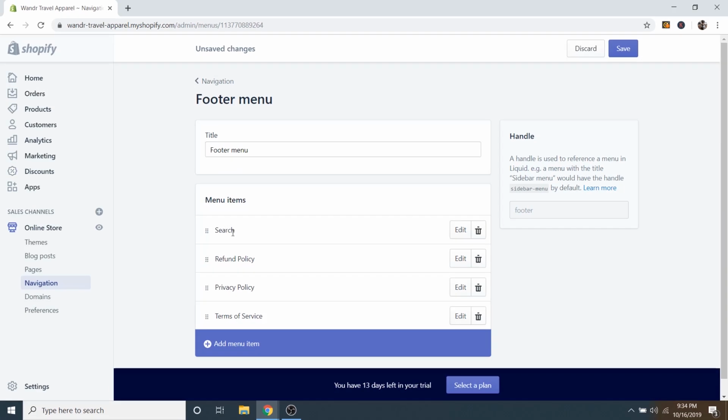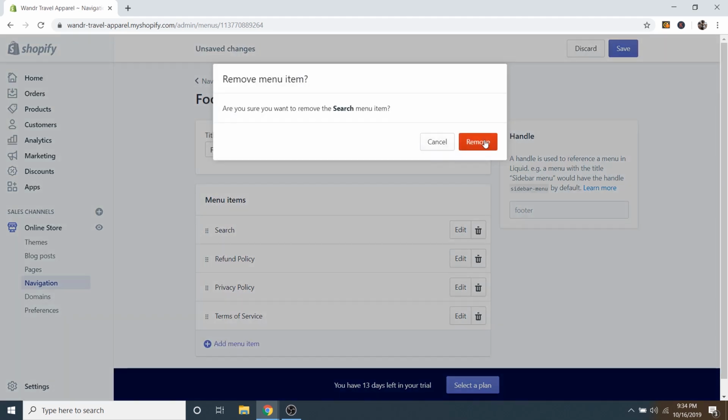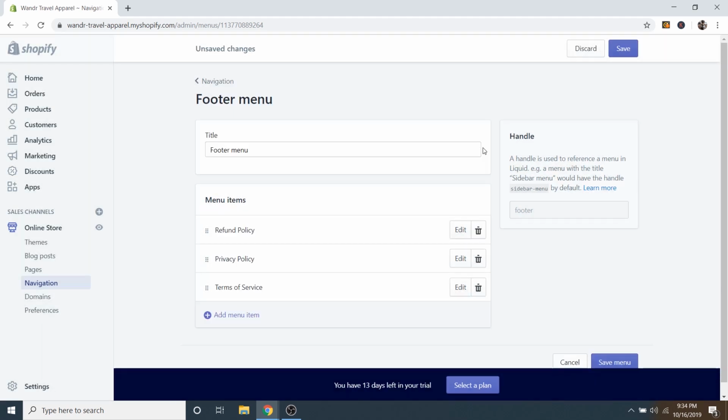And then you've also got search here if you want to enable a search bar, and you can delete anything you want by just clicking on the little trash can and hitting remove. Cool, so now we've got refund, privacy, and terms of service, and then just click on save.